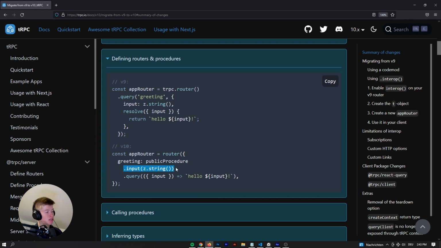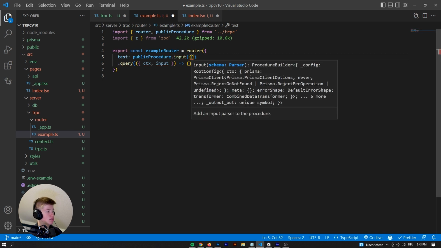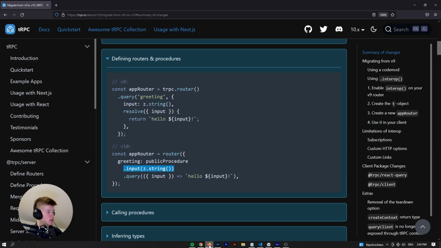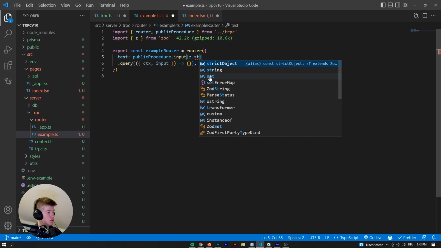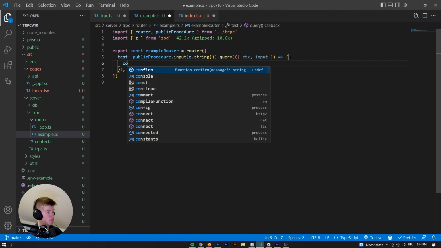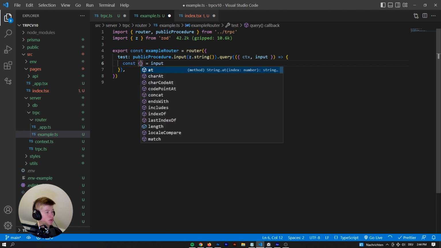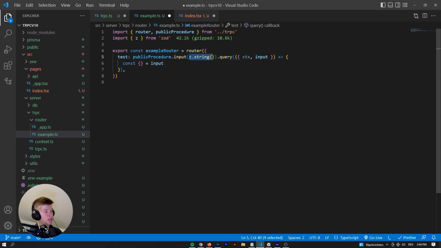So you would chain it before the query. So before dot query, we could have dot input. And for example, we could want, what are they using in the example? Just a z.string. So we are expecting a string whenever we call this query, and then we get access to that input right here. So just like before, we can destructure the input, and we can call it whatever we want if we gave it a name right here.